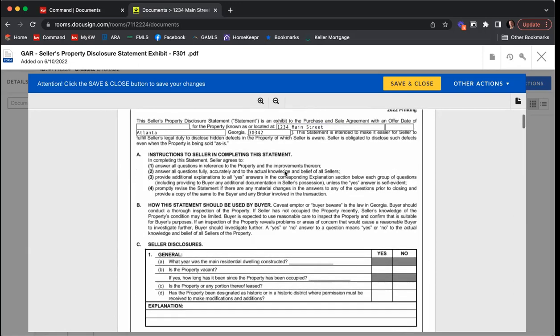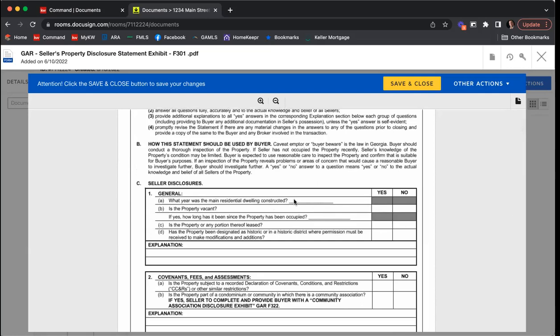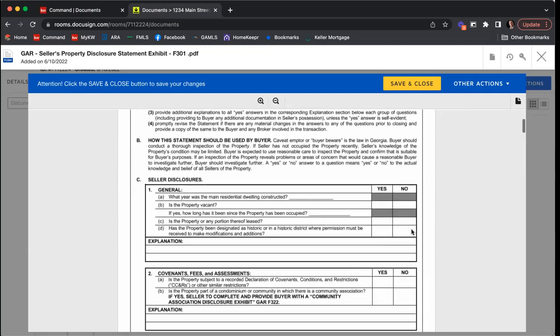And then scrolling down, now we have all these fields. Now you'll notice I do not have any text boxes or check boxes or anything for me to fill out on this form. And that is purposeful. As agents, we are legally not allowed to fill out any of the disclosures on behalf of our clients. So that includes the seller's property disclosure, the community association disclosure, and lead-based paint are going to be your three most common ones.